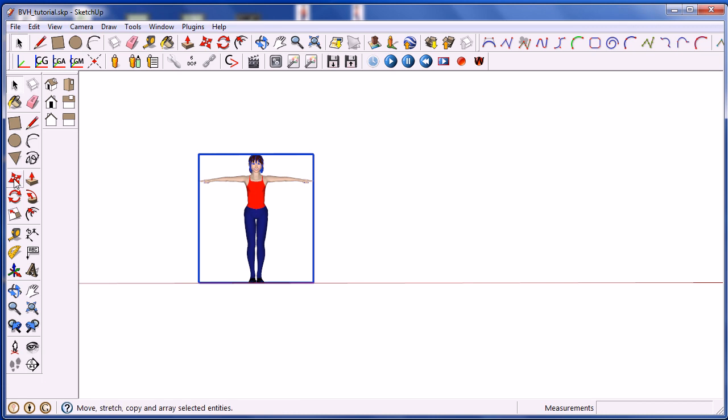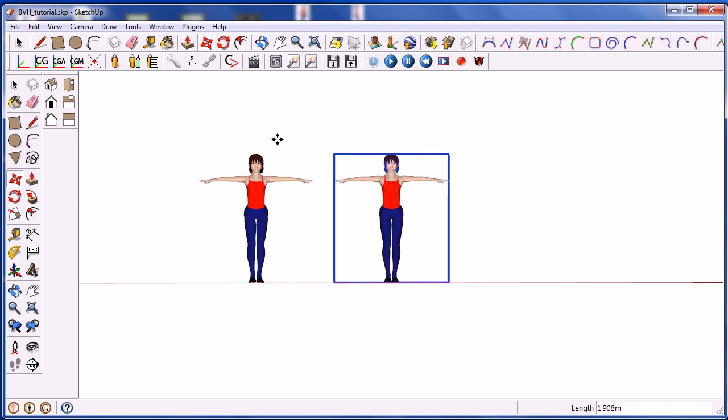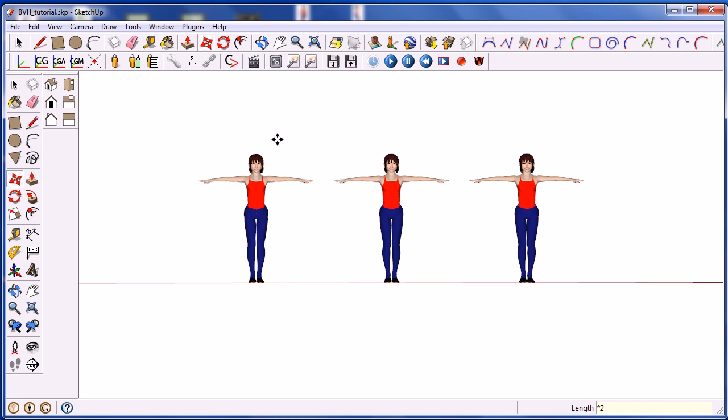Then use the tool Move and press Ctrl. You will see a plus symbol appear to create a copy of your character. Click to place the copy and press Star 2 on your keyboard to automatically create a second copy.